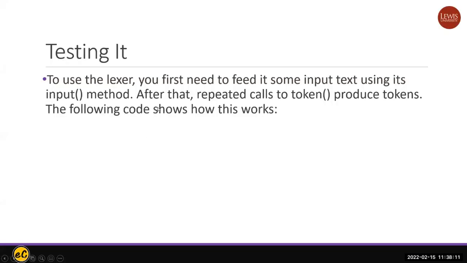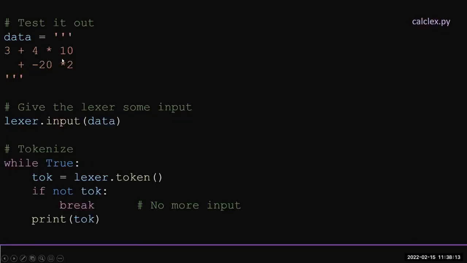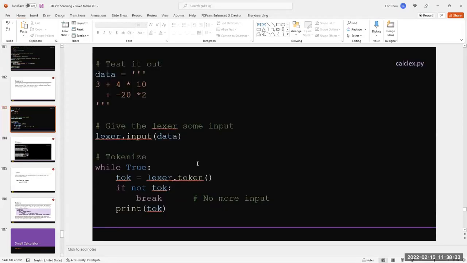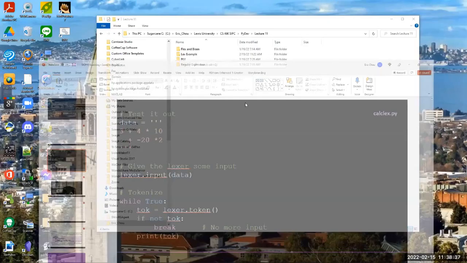And then you can test it. When you test it, you prepare the data. And then lexer is the lexer that you have. You put a string into there. And then while true, each time you get a token. If there is no token, it's finished, so you break, you get out. Otherwise, you print the token. So this one, we can run it. Okay, this is a lexical analyzer, we can run it.